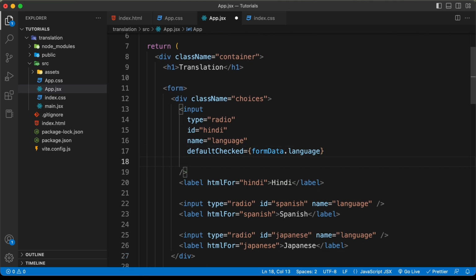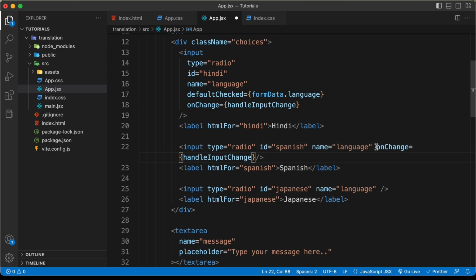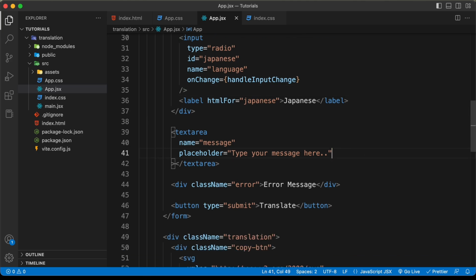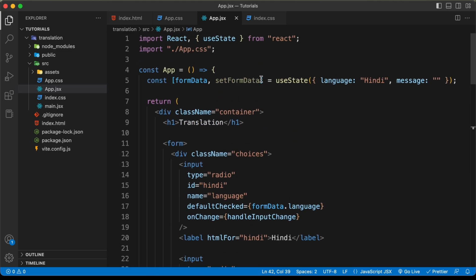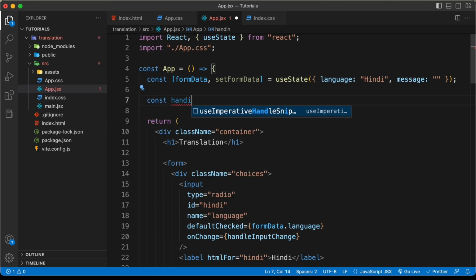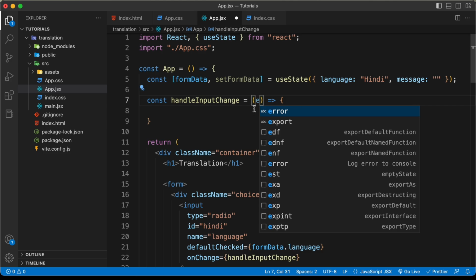For that, let's type onChange, and for this we'll create a function called handleInputChange. I'll copy this and paste it for all the other input fields. Here we have the next input field, and then we have the third one, and we need to do that for the text area as well. So I'll type onChange handleInputChange. Right now, let's create this function. Here let's type const handleInputChange. In this function we get some data, so I'll call it e. You can call this anything you want.